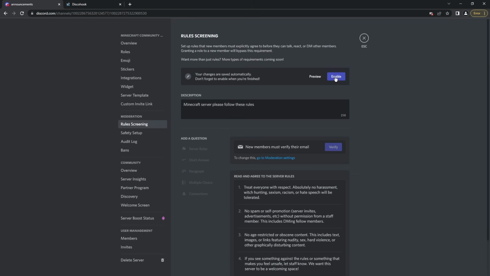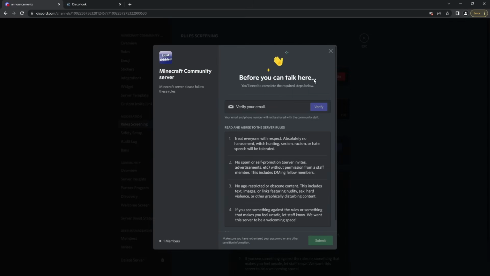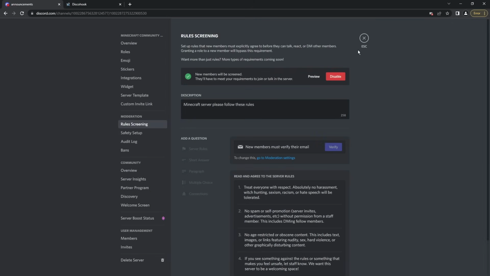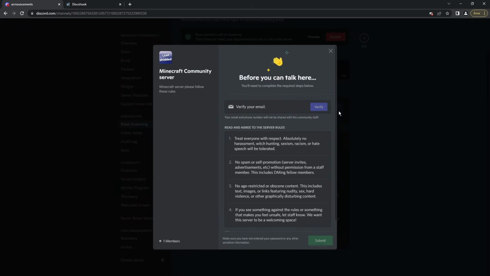Then at the top right, click enable, then click preview, and this is how it'll look to anyone that joins your server. They will see emojis somewhere around here. They'll see the number of members, number of people online, then it'll say verify your email and all the rules, and they have to scroll down and click I have read the rules. Then they can click submit. Kaboom kabam, beautiful.